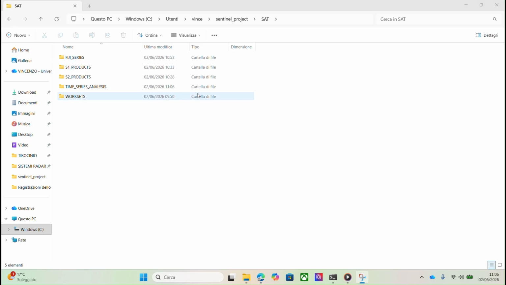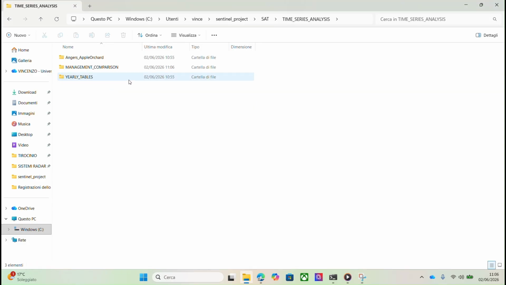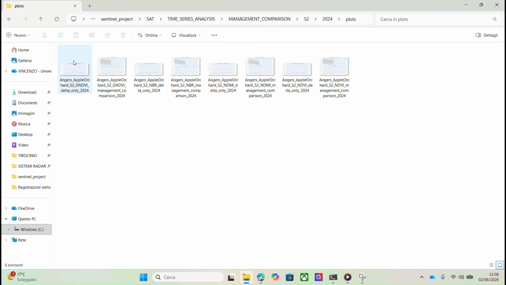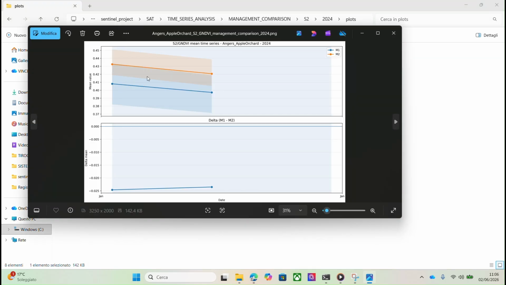This step extracts separate statistics for M1 and M2. So we go in time series analysis and we will find management comparison. And for example, if I go to the plots, we can see both the managements and the delta, which is the difference between the two managements.